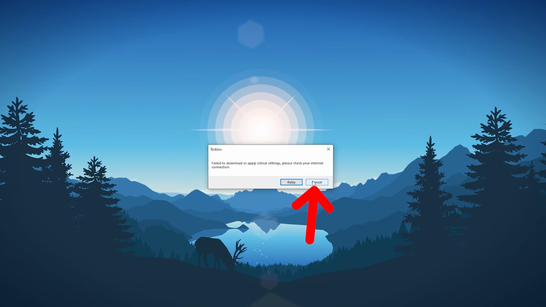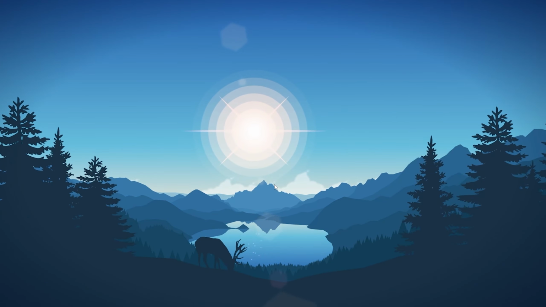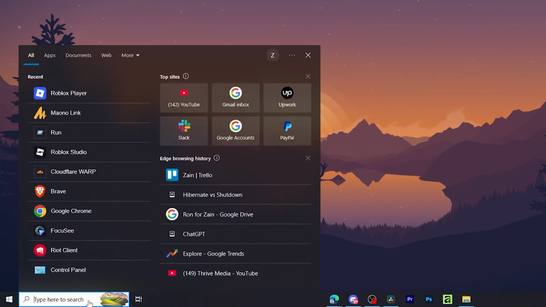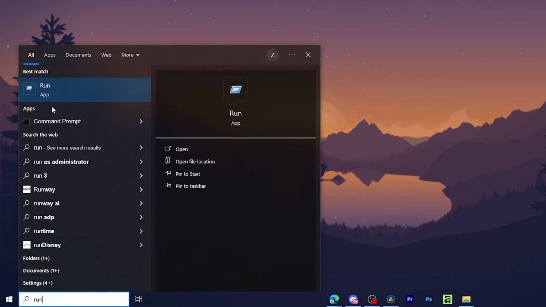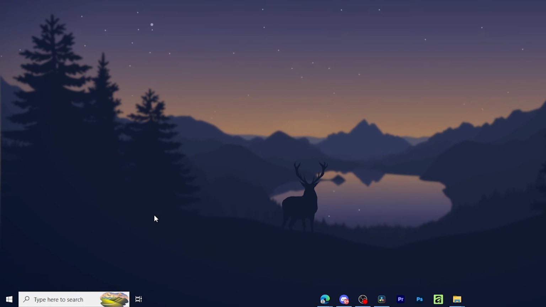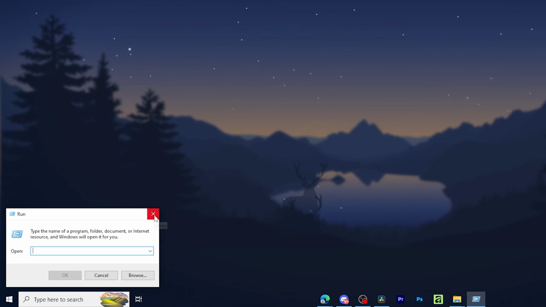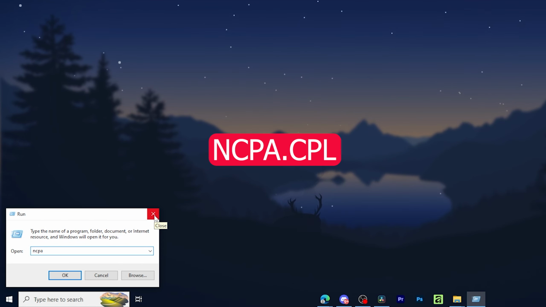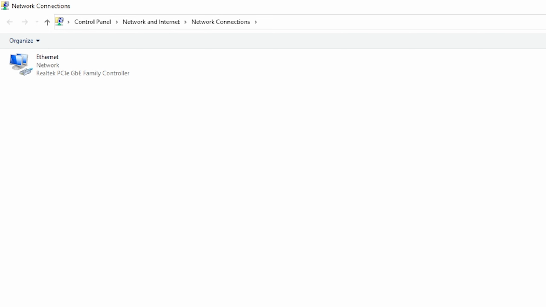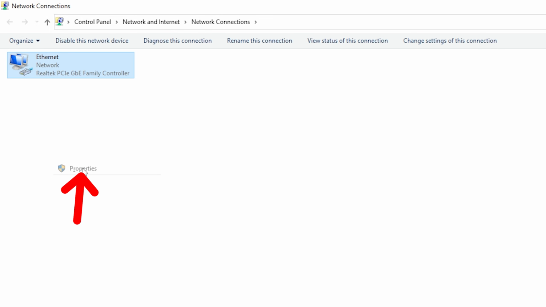First, you want to click on cancel or retry, whatever it does. Click on cancel. Okay, the first thing that you should do is to simply search here for Run, then right click on it, then click on open. Then you will get this option, or you can simply press the Windows button plus the R button like this. Then you want to type here ncpa.cpl, then hit the OK button. It will open this menu. Just right click on this, then click on properties.